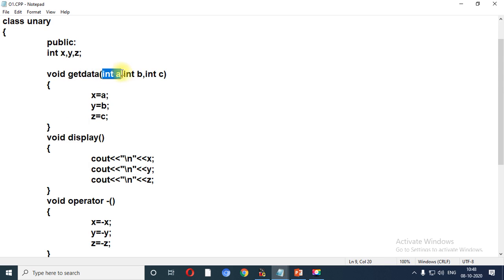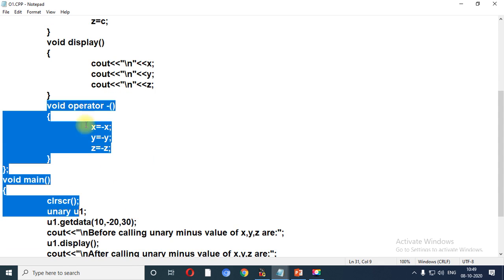getData contains three argument variables, which are of type integer. x equals a, y equals b and z equals c. That means whatever values you pass while calling the getData function will be stored inside the variables x, y and z, which are part of unary class. Now we are going to use the display function to display the values of x, y and z. This code I will explain later on.